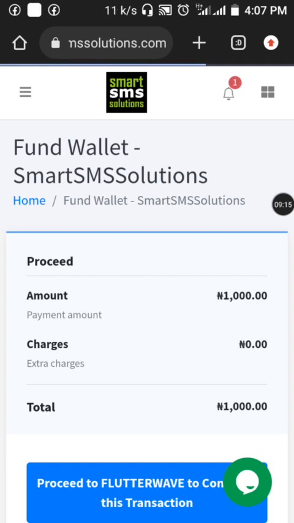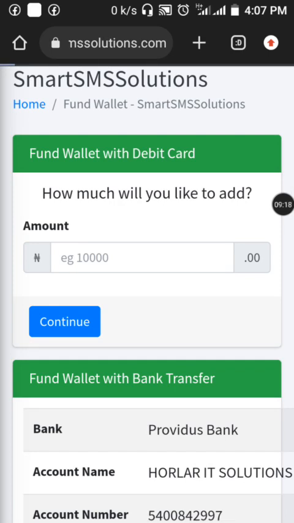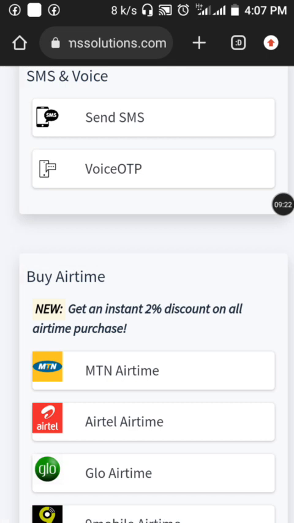Now the next thing I want to show you here is how you can get access to this data, where you can sell it back and make money for yourself.